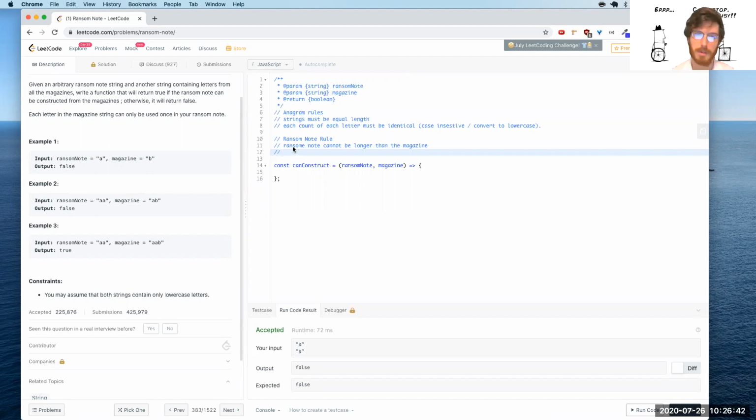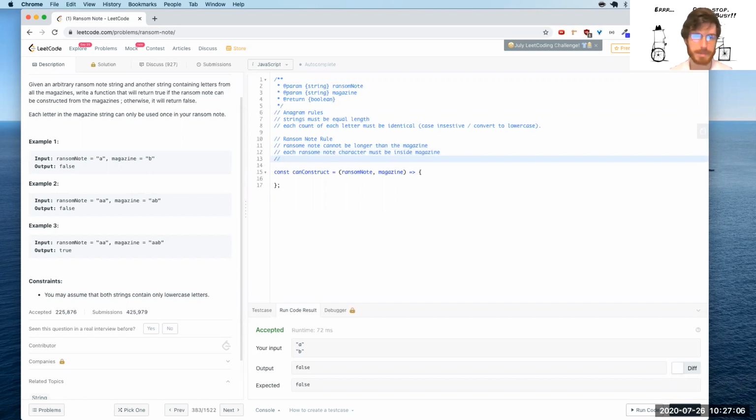So we can say each ransom note character must be inside magazine. I like that. Anything else? Any other addendum to that last rule that we can think of? So each ransom note character must be inside the magazine.